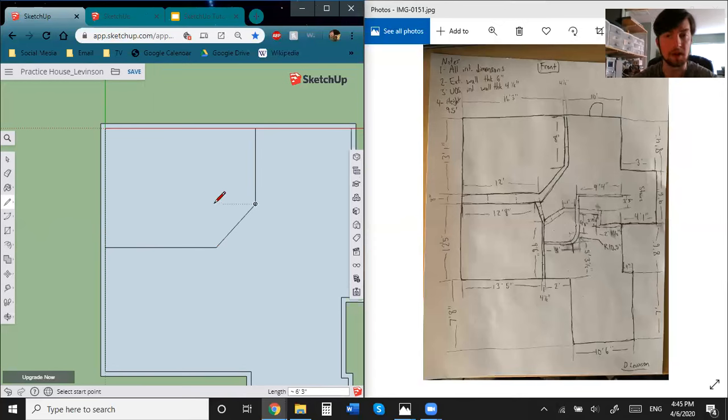Let's keep going. And this takes time. This takes practice and figuring out what to do next. I've already drawn this, so I have an idea of what to do next. But when you're drawing your own house, it might take a bit of time to figure out, oh, how am I going to connect these walls or so on.